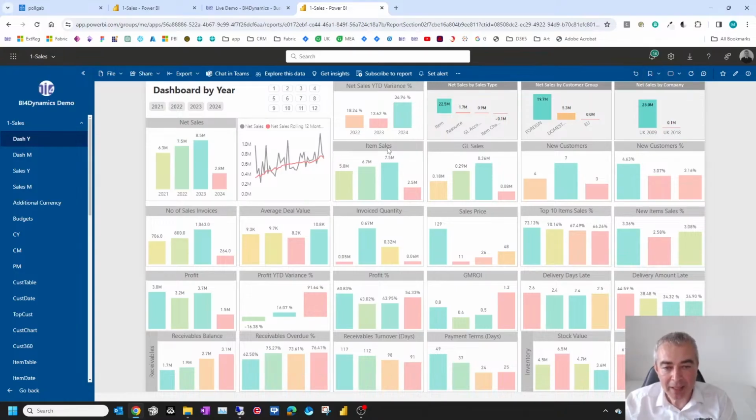Then depending on what matters for the businesses, for example, new customer sales or percentage of new customer sales, some statistics: number of invoices, average deal amount, quantities, selling price, top items and new items. That's interesting if you are more into the new customer or if you are more into the new item, and how much of the top 10 items are creating for you. The same KPI you can have for top 10 customers.